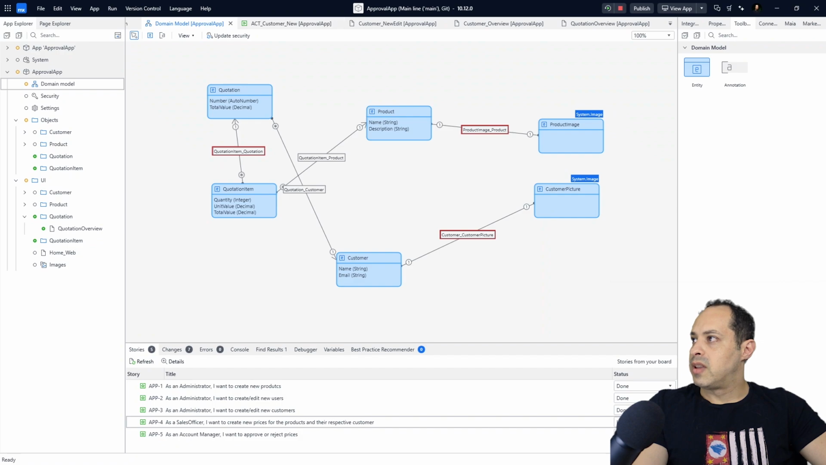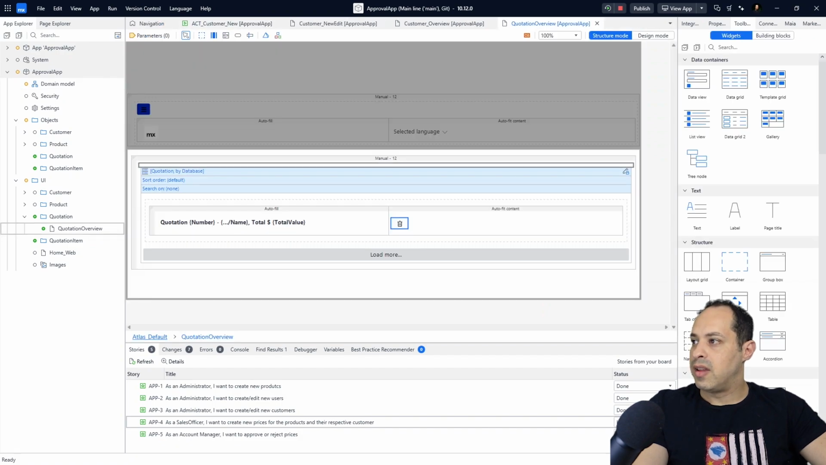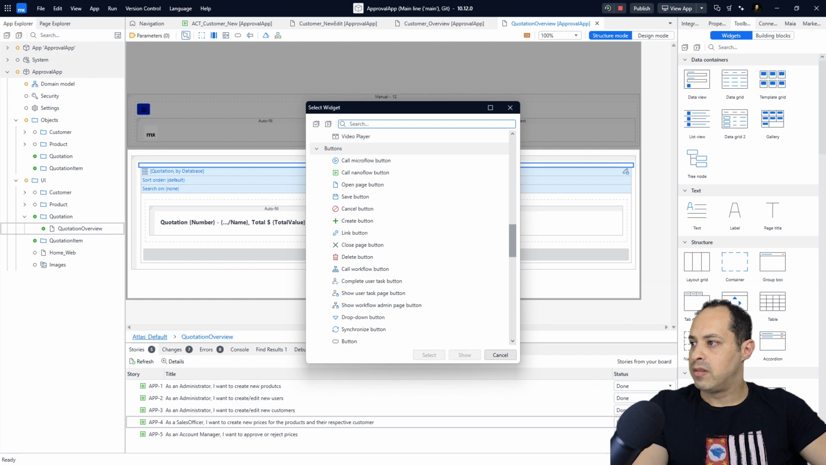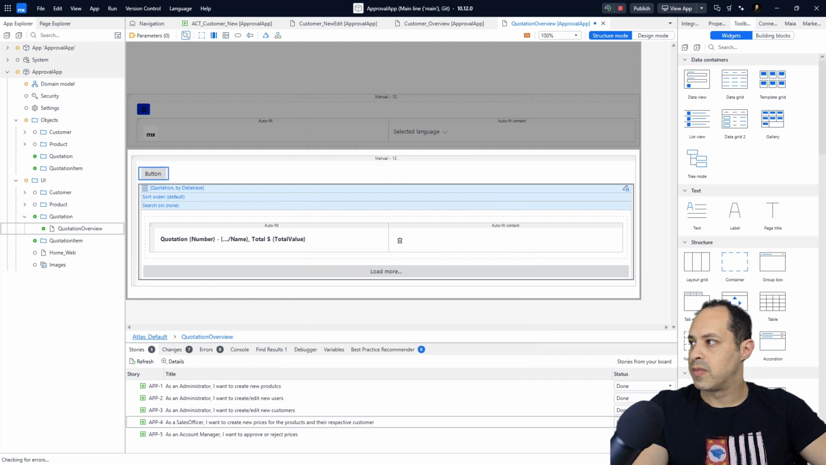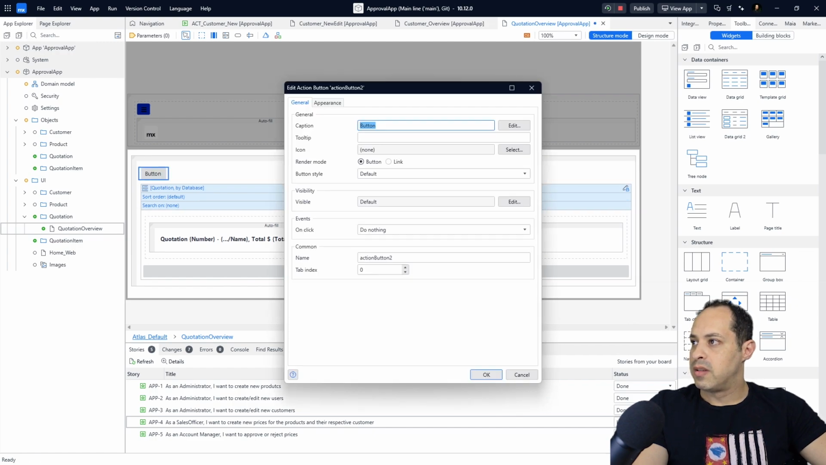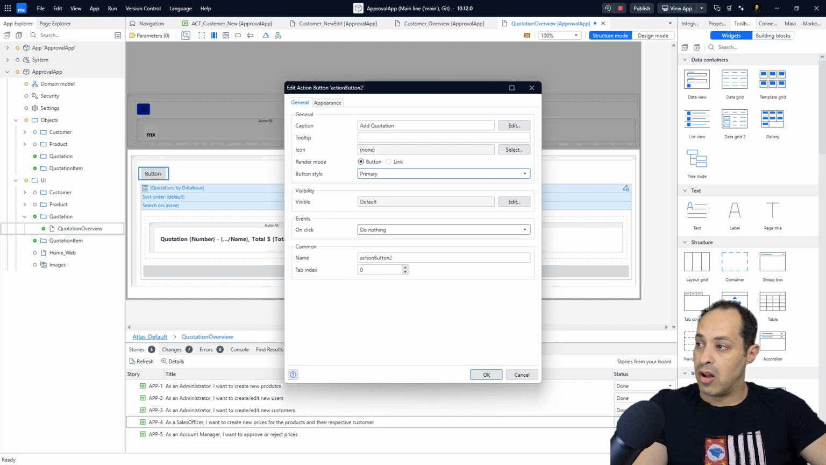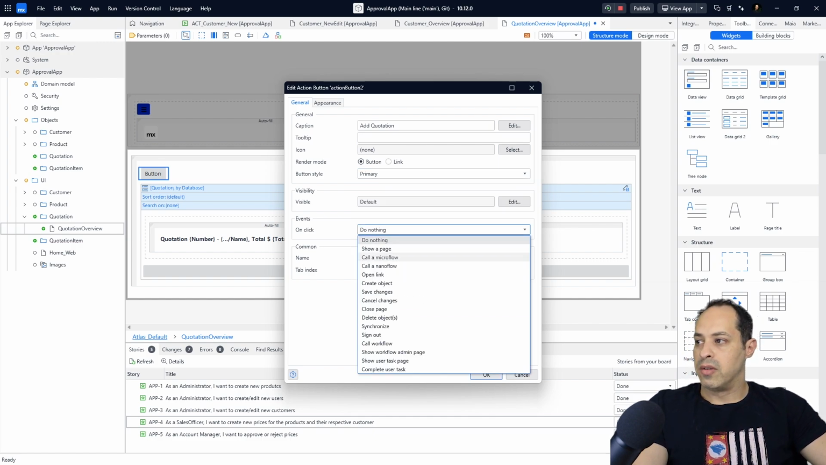And there we go. We can now close this, and here on the top, let's right click, add widget. Let's go for a button, a simple button. Let's see, button. Yeah. Double click the button. The caption is going to be add quotation. Button style, let's put it like primary, and here in the on click we're going to call microflow.